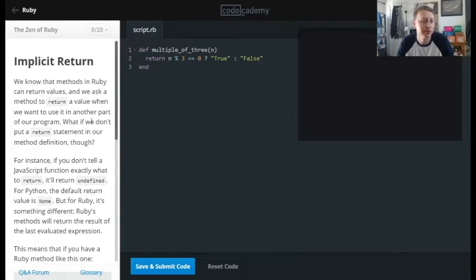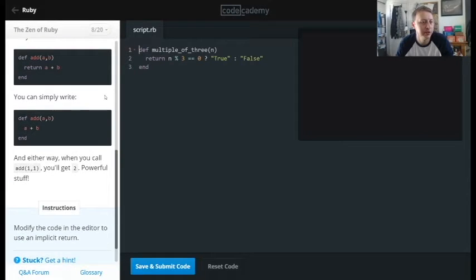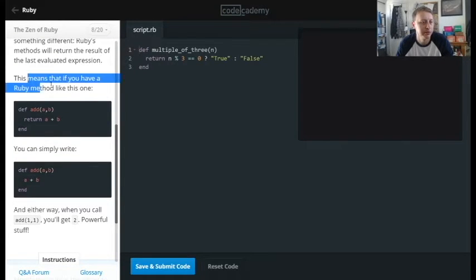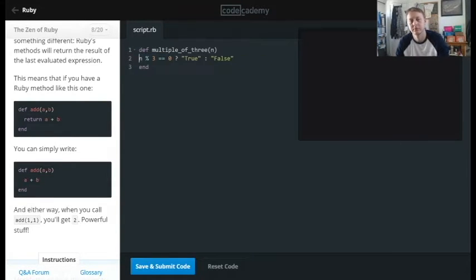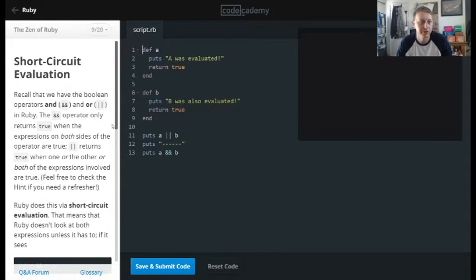You know that methods in Ruby can return values. Modify the code in the editor to use implicit return. So there you go. It's just gonna automatically return it, I guess. We don't need the return there. Just one extra thing that we don't have to worry about, I guess. So that's kind of cool.